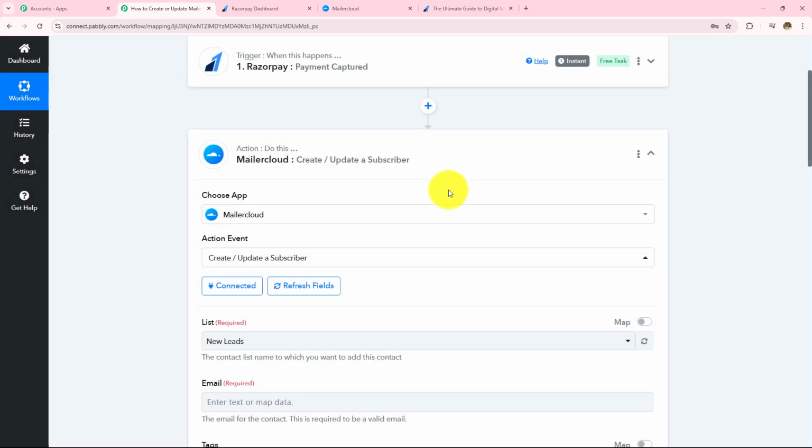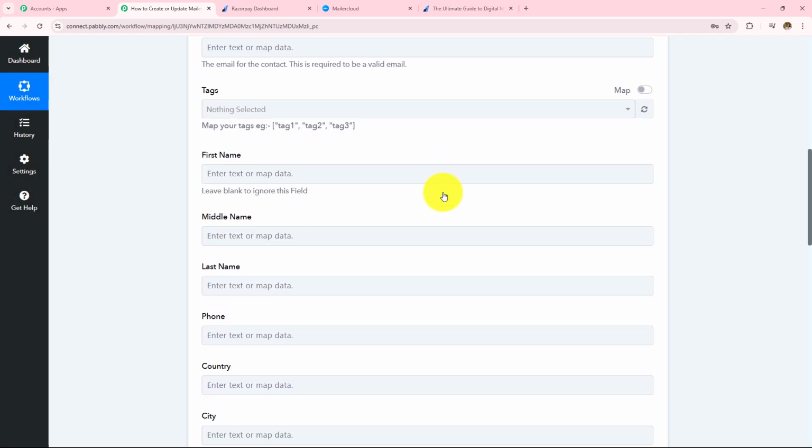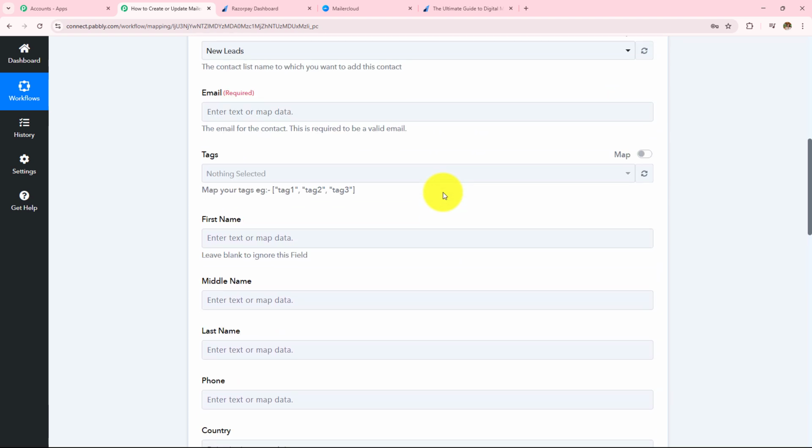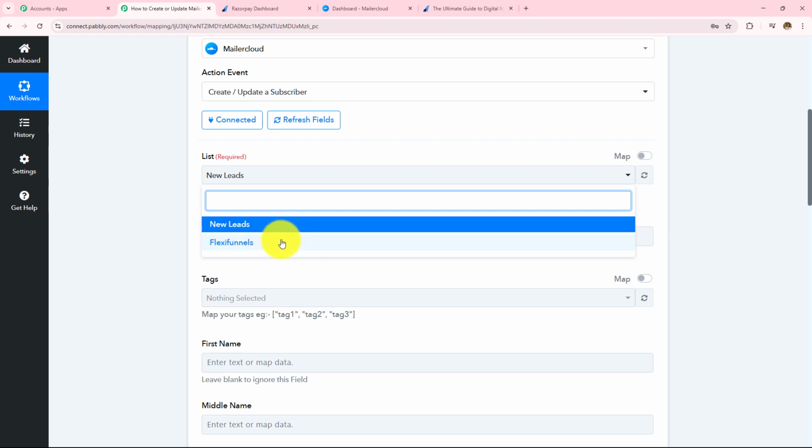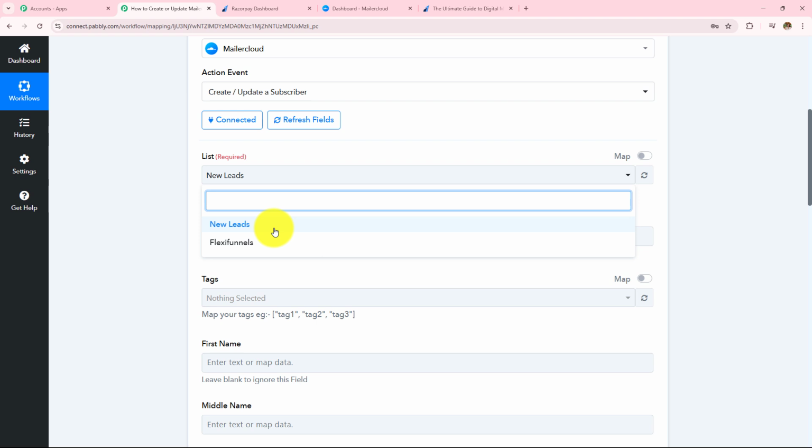So here MailerCloud is connected with Pabbly Connect, and now I have to enter all these details. So the first one is that I have to enter the list. In this drop down, I can find two lists that I have in my MailerCloud account. So I want to create the subscriber in this new leads.